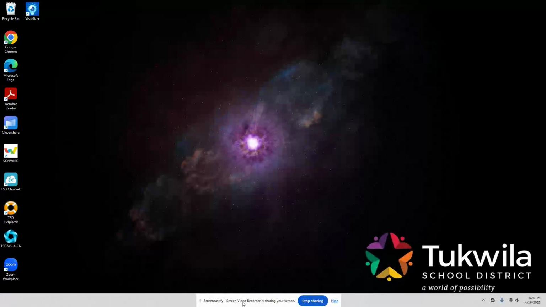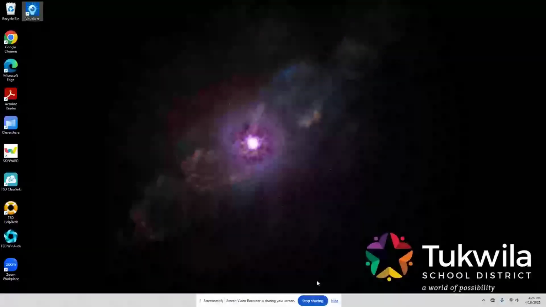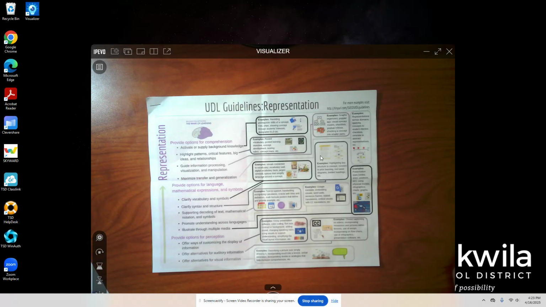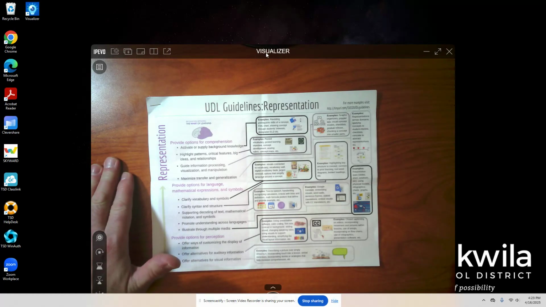You're getting it started. So you go up here, you can see on the screen, Visualizer is this blue icon. Double click there. Once it's loaded, the next thing to choose are some of the settings. I'm going to start here with the menu.